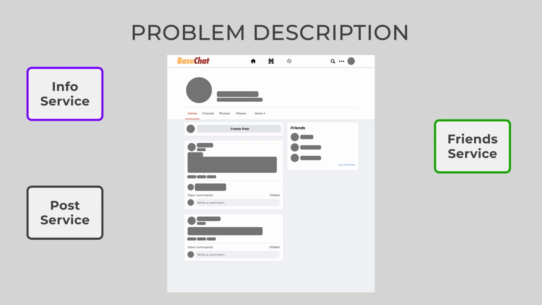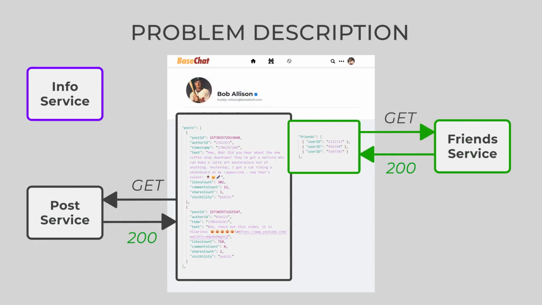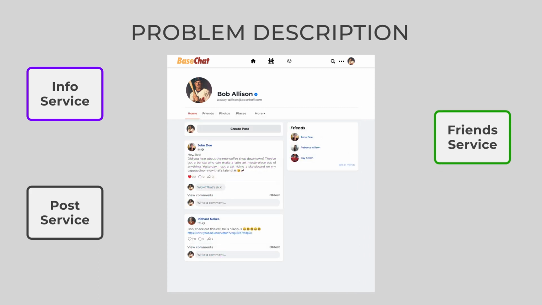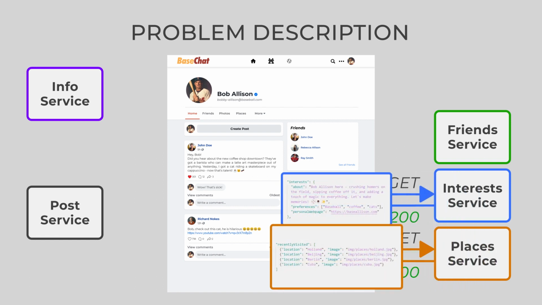information. Thus, to display a profile, the client must make a call to obtain the email, name, and image data, then request the list of friends and the posts. Later, you must add more services based on user interests, recently visited places, etc.